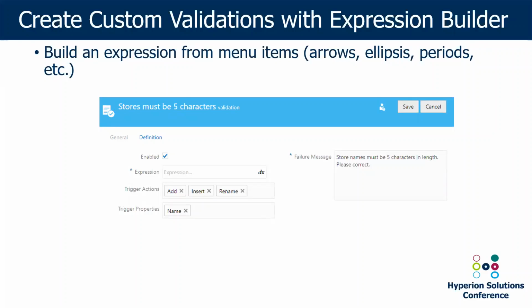When you go into defining a custom validation, you can enable or disable it. You can define the trigger actions that are going to run the validation process. Here, if there's an addition, an insert, or a rename, I want to do this check. Here's an example where store names have to be 5 characters in length. In this particular use case, I can also define that in the property itself. If it's a custom property, I can say the minimum is 5, the maximum is 5. In some cases, you can build some of these validations and rules about the data into the properties themselves. But let's say it's an out-of-the-box property that you want to use, but you want to layer in this validation on top of it. Then that's where this makes sense.